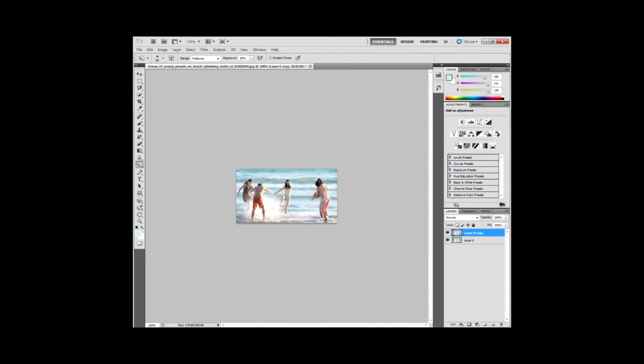Burn tool. As you can see, you can burn something like this. Sharpen tool. It increases contrast in the areas where you paint. Sharpening enhances the definition of edges in an image. As you can see, that's the effect of the sharpen tool. This is the blur tool, obviously used to create a blur effect. It lowers the contrast between affected pixels.